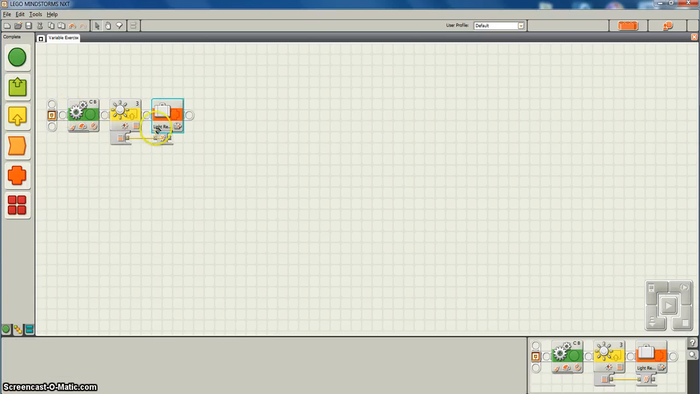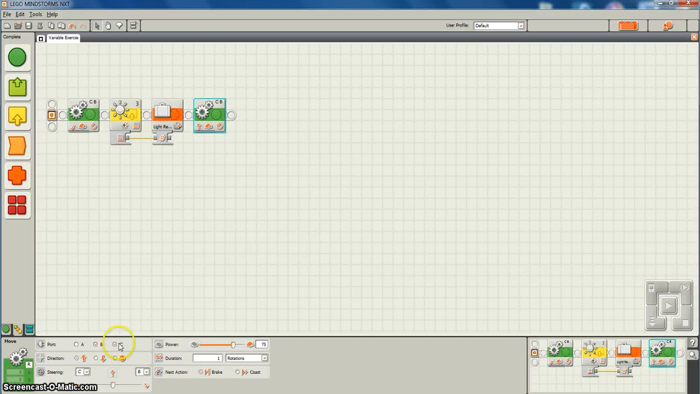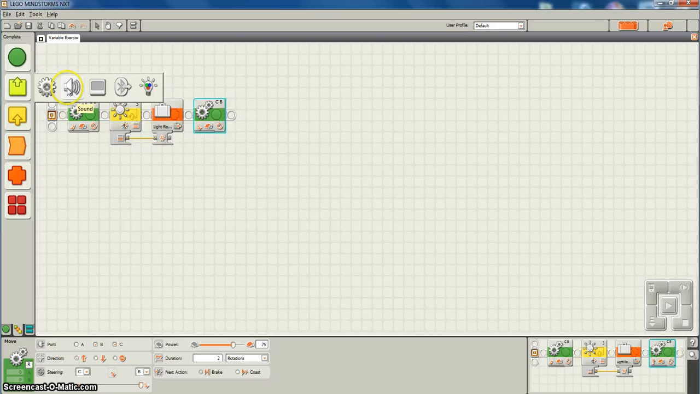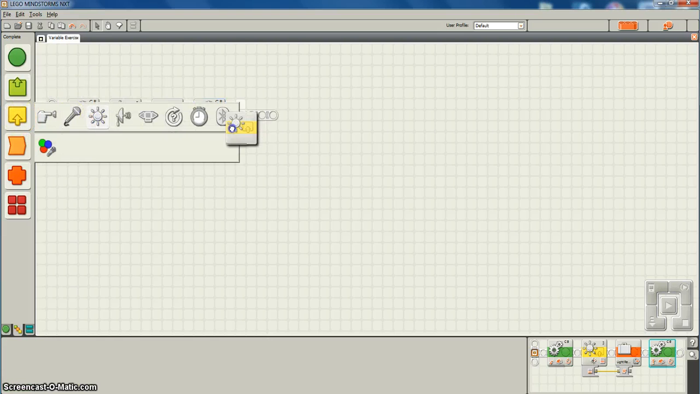Alright, that's done. Whoopsie daisies. Double click to get rid of the wire. And then, now that the number is saved, I'm going to turn right 180 degrees, that's turning 2 rotations, and get the light reading again, so that I'll know what the other light reading is, so I can compare with the first light reading.